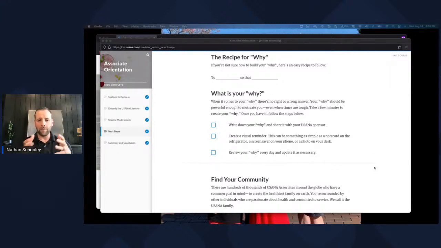We have the recipe here of to blank so that blank. So, okay, you want to make more money. Why do you want to make more money? Okay, to make more money so that I can afford the house of my dreams for my family. So I can take my family on vacation. So I can go to the Super Bowl. I don't know. It could be whatever, but it's specific to you and something that will motivate you to continue to push forward.